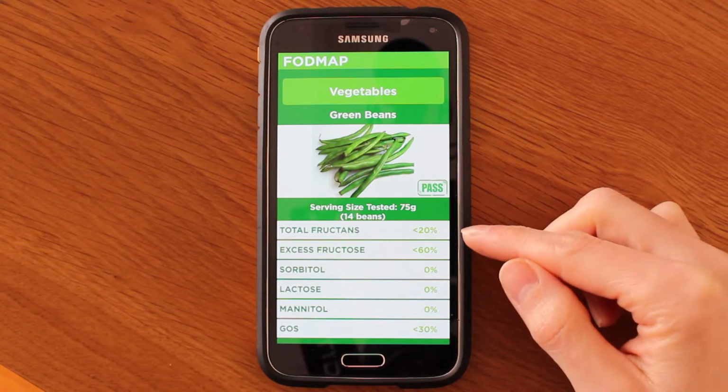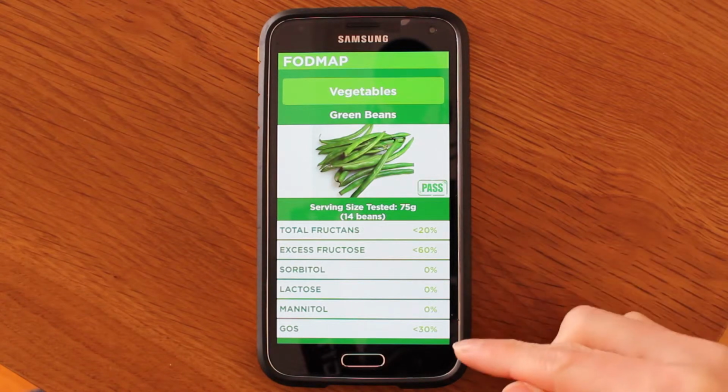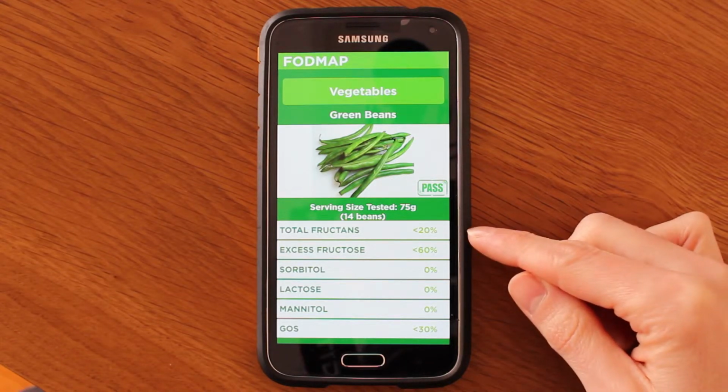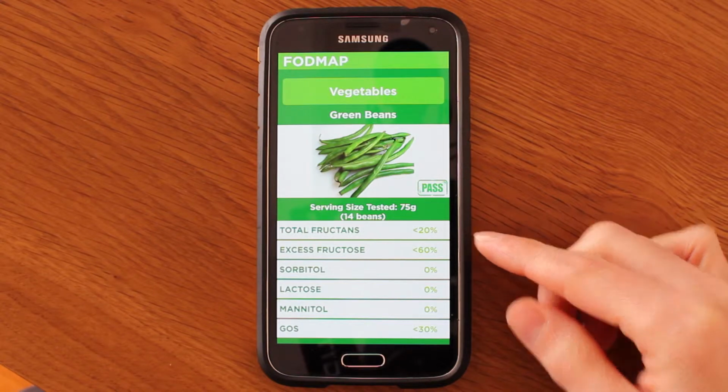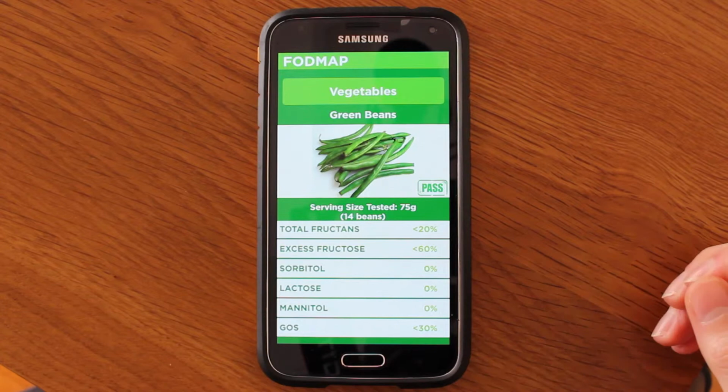If we look down into this bit down the bottom, it breaks down the different FODMAPs that could potentially be within the food. And the numbers that we see here are based on the threshold necessary to turn it into a high FODMAP product, where if it reaches 100%, then that's going to be that threshold. So we want to have these numbers here being less than 100%.